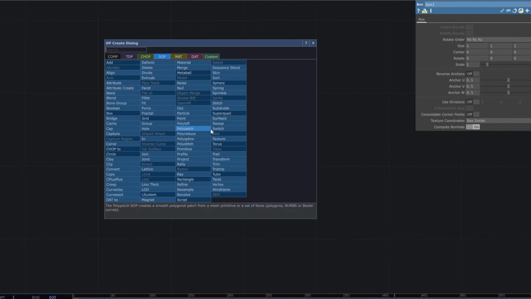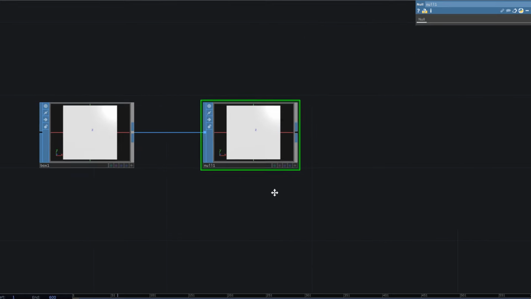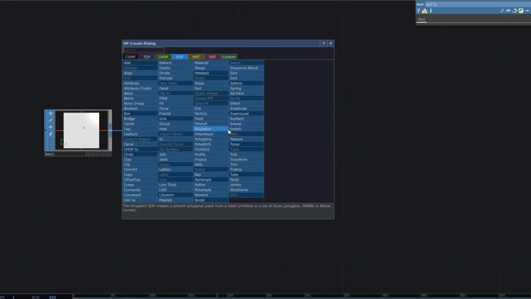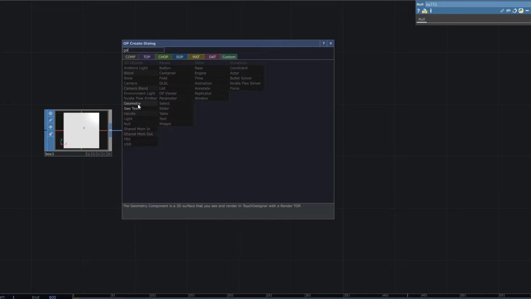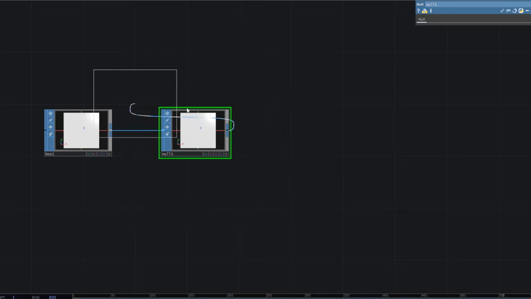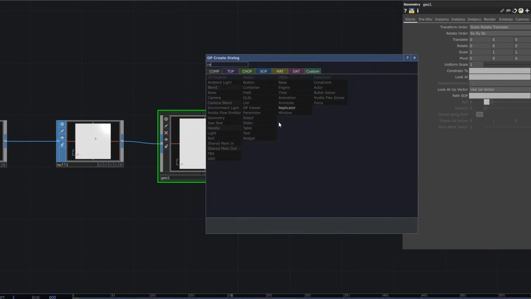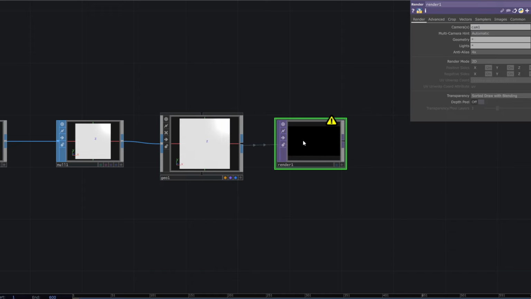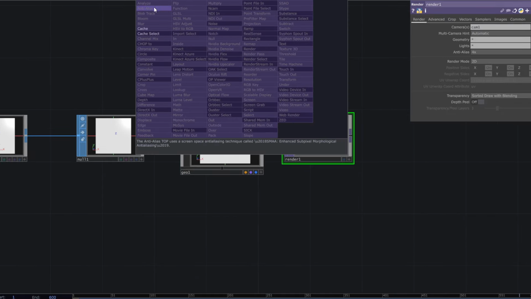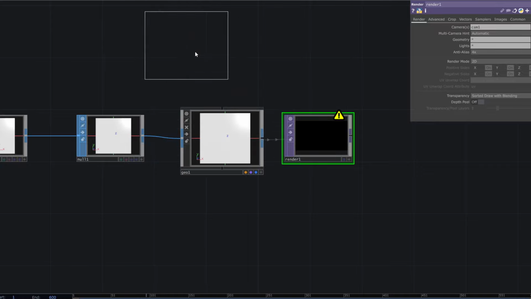Get a null. Right-click and add geometry. Then render it. Add camera and light.